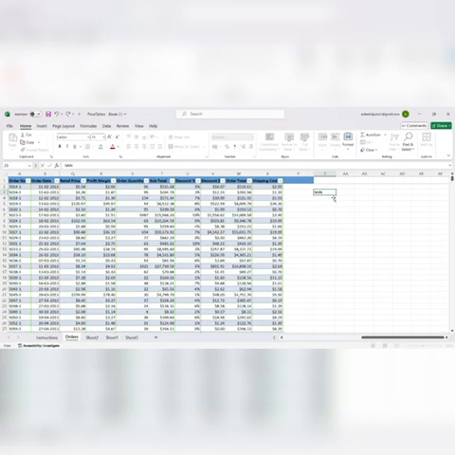Hello everyone, today we are diving into the world of Excel to talk about some of the most essential aggregate functions: minimum, maximum, count, average and sum. Let's get started. Let's start with the minimum function. It helps you find the smallest number in a range.